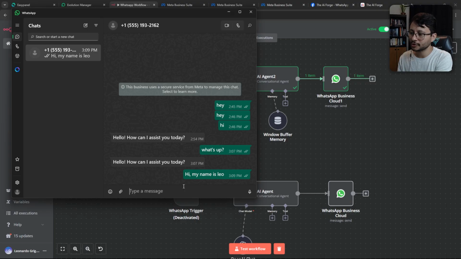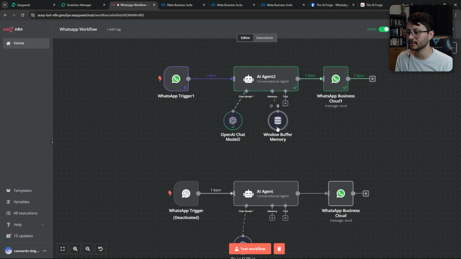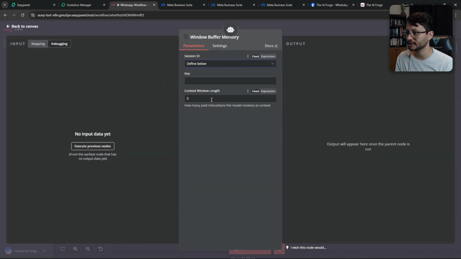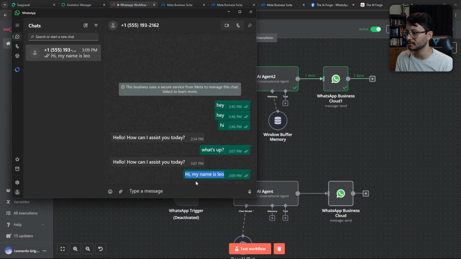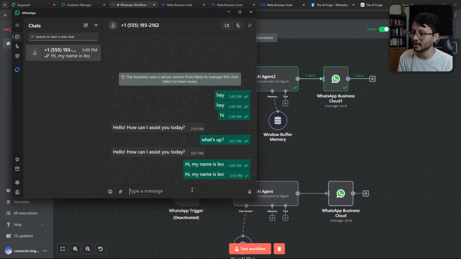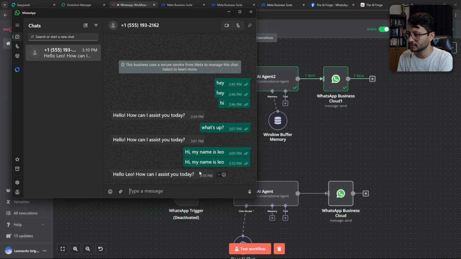3, 2, 1. Okay, this is really, really slow. Yeah, this is taking really long, and I believe that it's because of this session ID. If I just type in a 1 in there, and that is completely not ideal, but if I do and send a message, it will always save to that 1, but then other users will have the same context as this one. So, hello, Leo, how can I assist you today?